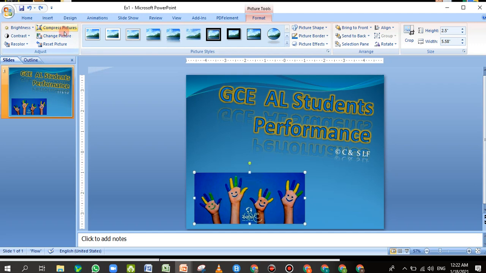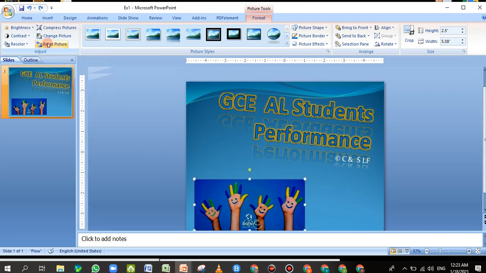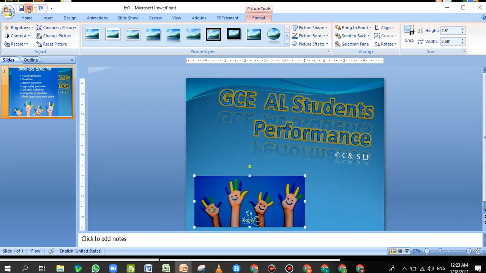Now you can see compressed pictures are there. If you have many descriptive pictures and the picture size is huge, then when you save the file, the capacity might be larger because of these images. Then you can go for compressed pictures, and the file will be saved with compressed pictures, so the size will be reduced. Then change picture: you can take another picture if you want. Reset picture means whatever you have done will be removed. Okay, like this. So I'm going back to undo.